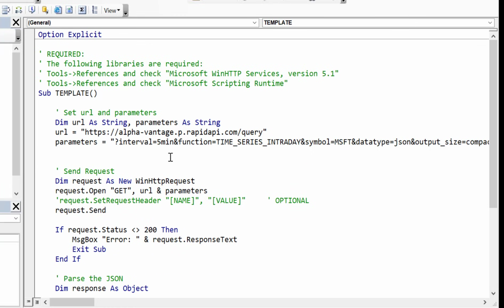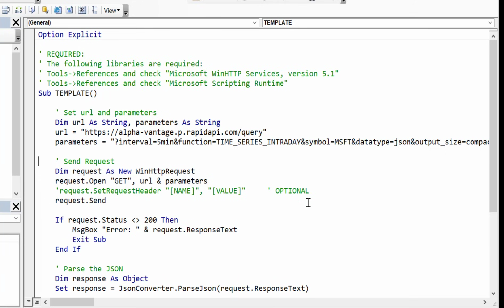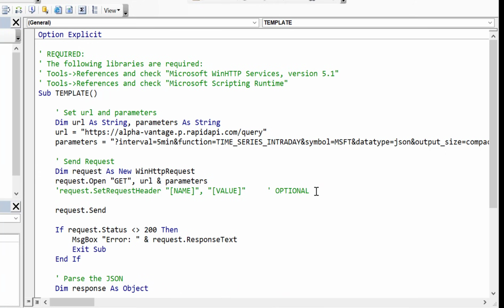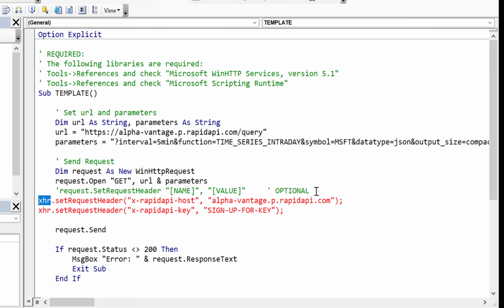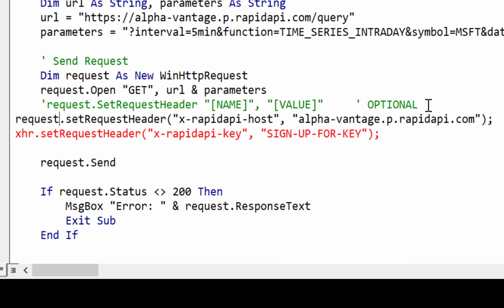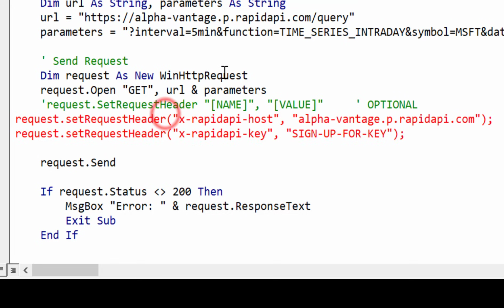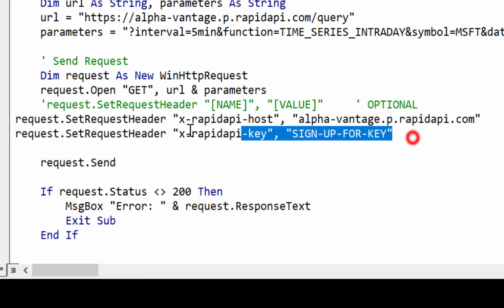Now we haven't used these before, but if you need a request header, it basically takes a key value pair. When we paste it down here, all we've got to do is replace their variable with our request variable, and then get rid of the parentheses at the start and the end and the semicolons. And that's all the code we need to request data from the API.